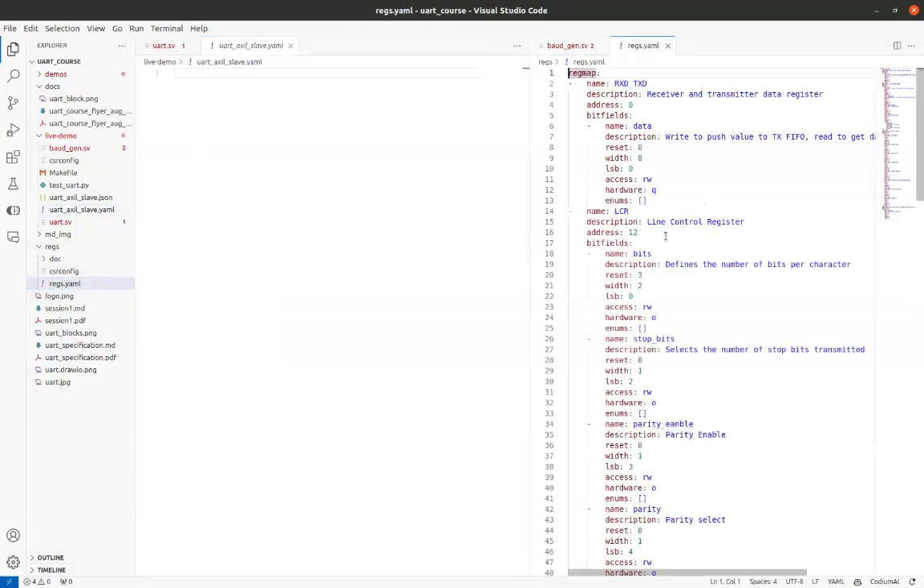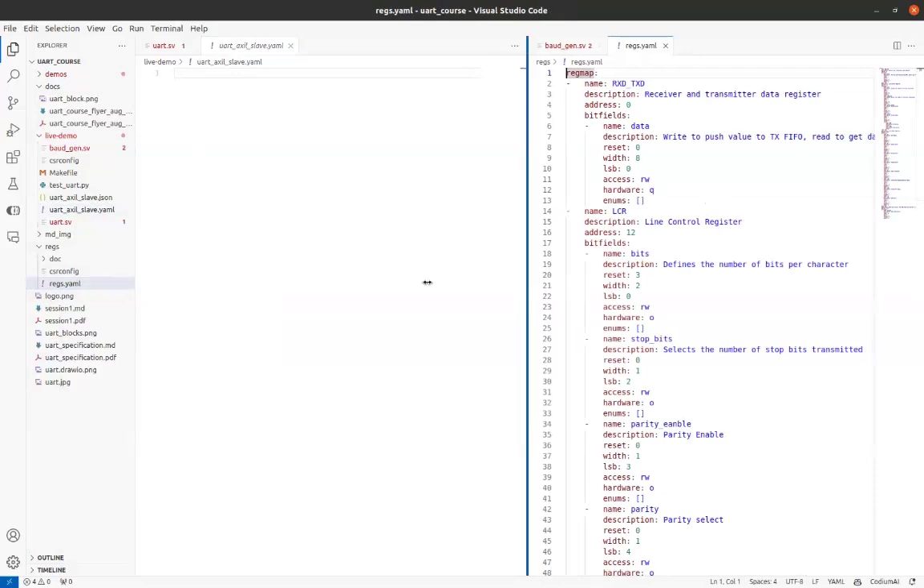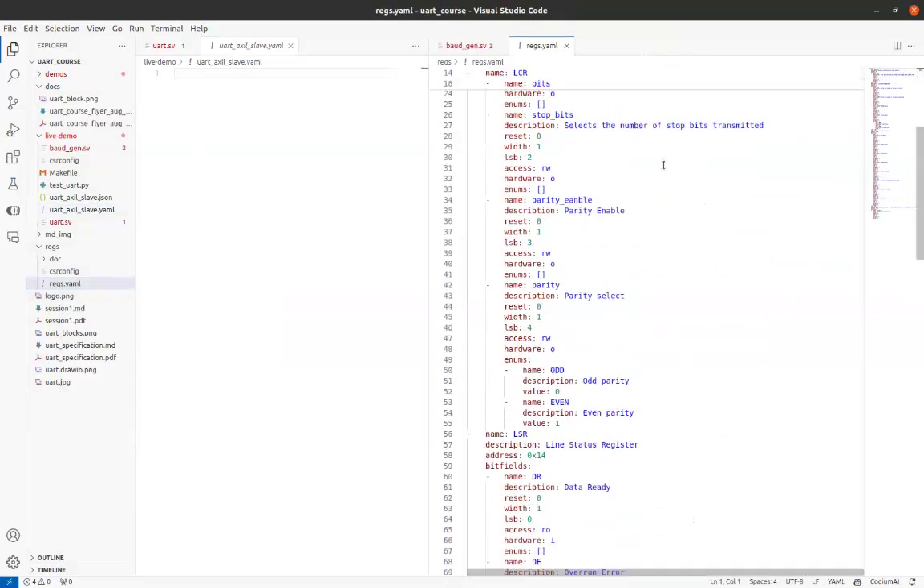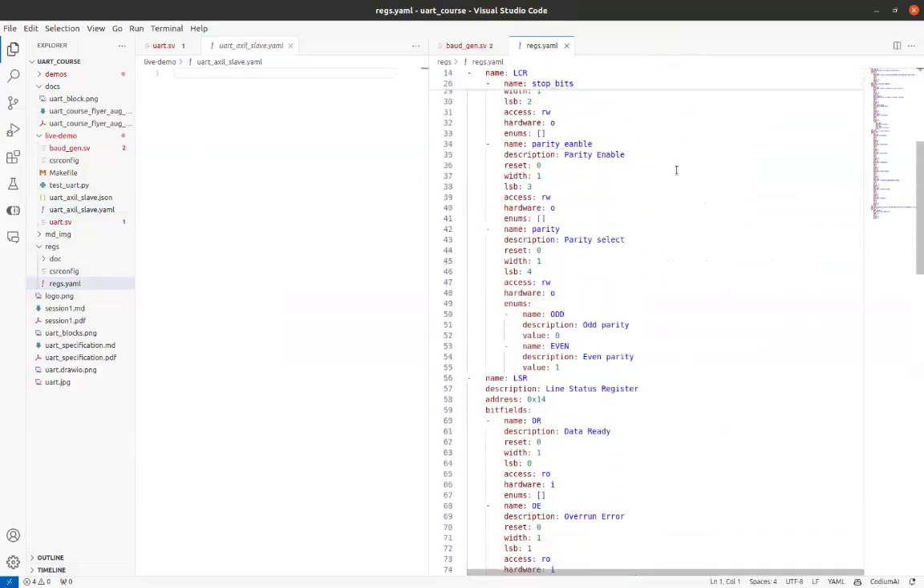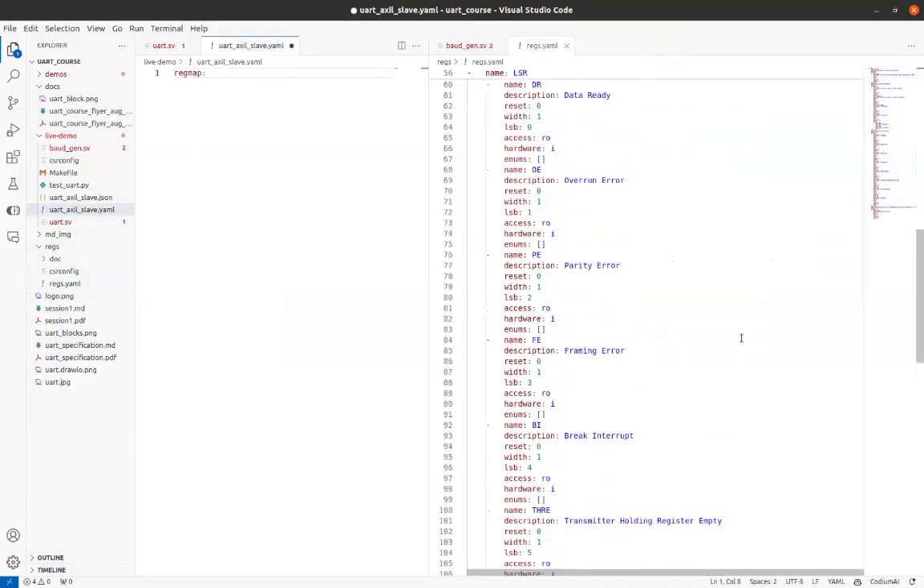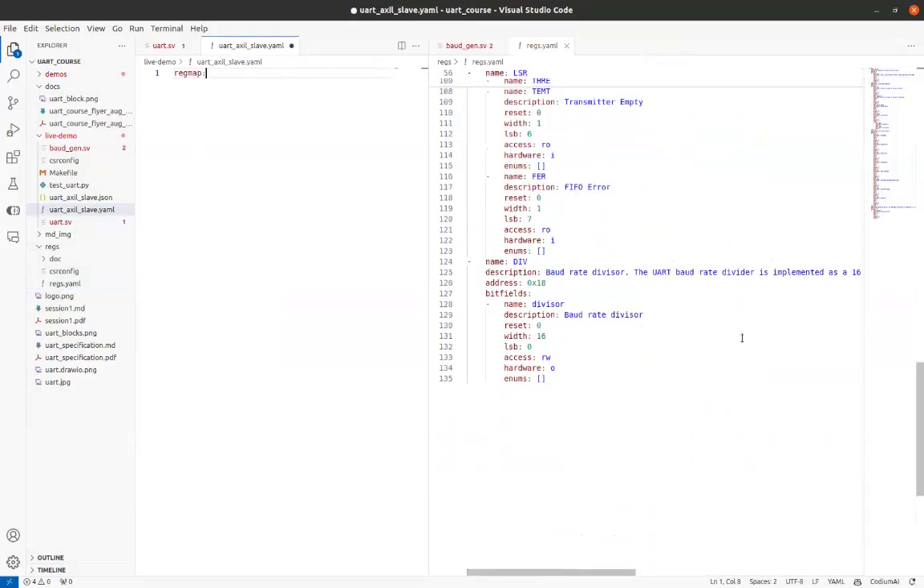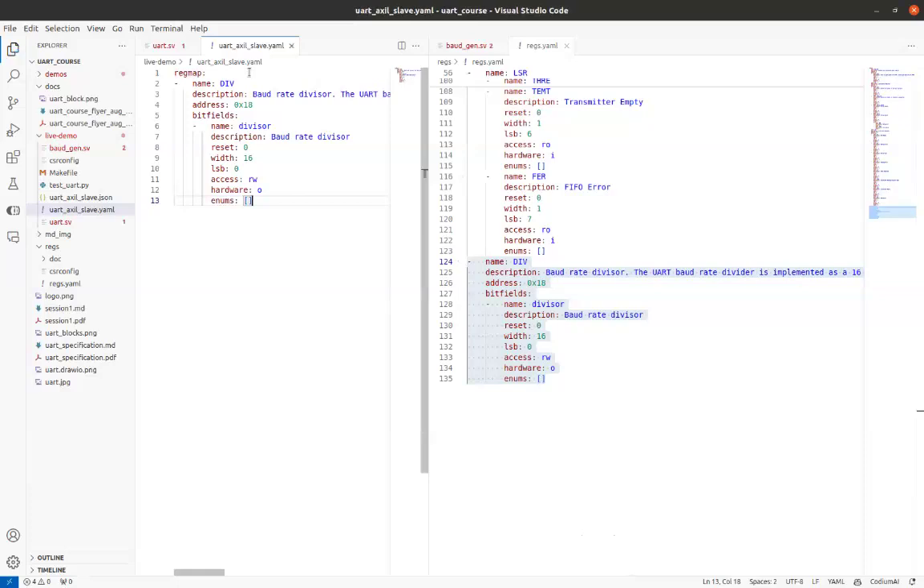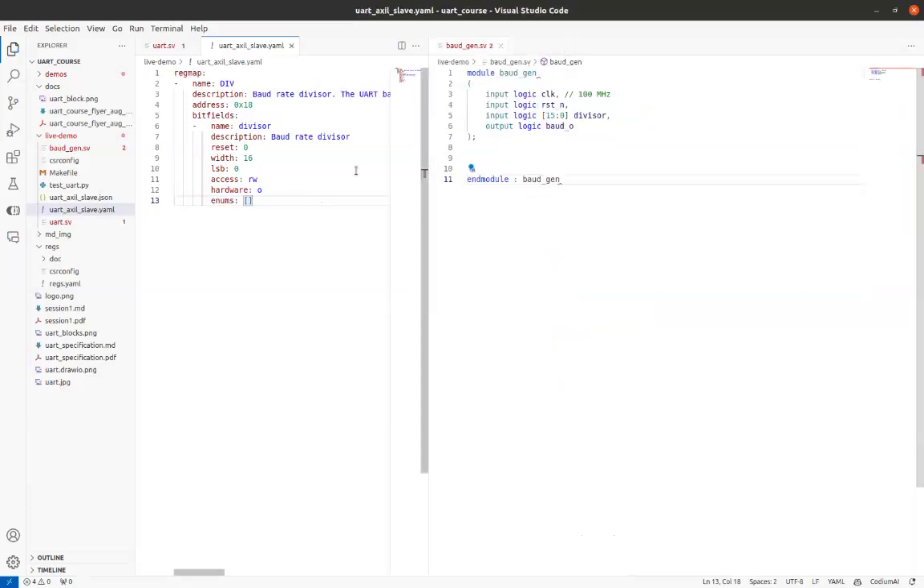This is the entire set of registers we defined in the spec, but in today's session we are not going to generate all of these. I'm going to generate only the divisor, which is defined at address 18. Here I can just explain what it means.